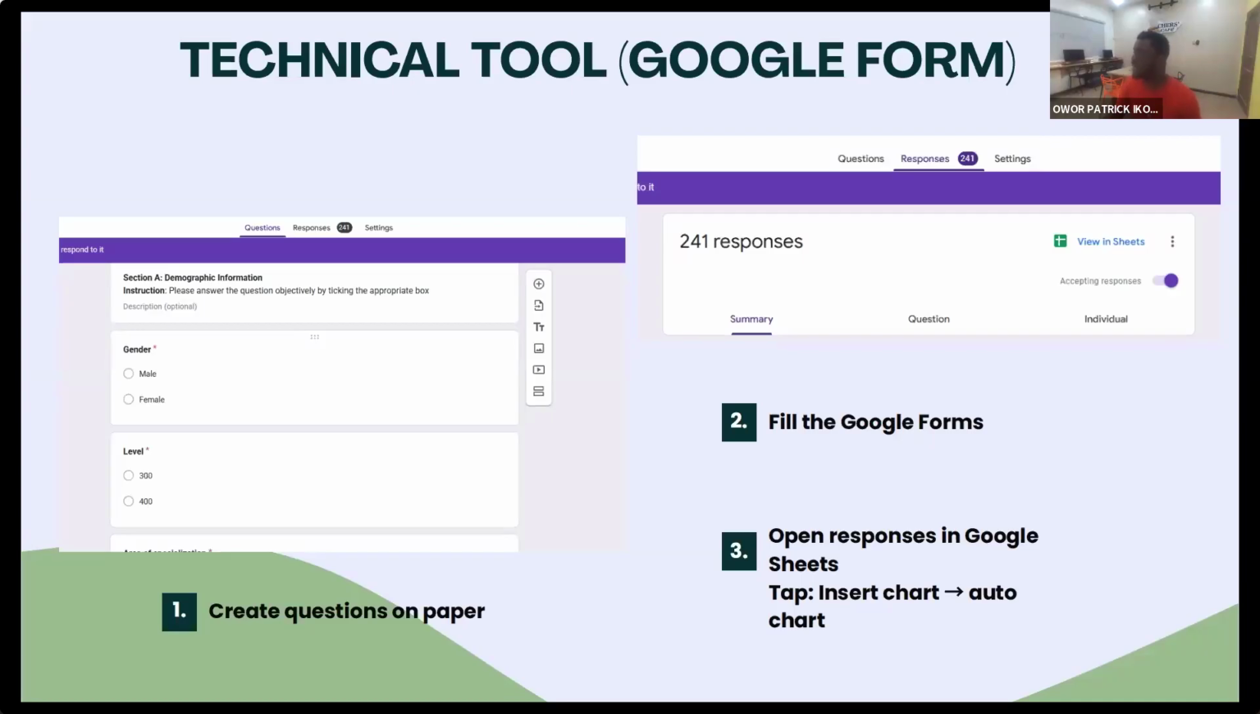In as much as we don't really think much of it, Google Form is actually a very, very good tool for presentation. And through that, I had the opportunity of working with a form. So let me pull one of those forms out for us so that we can look at it together.